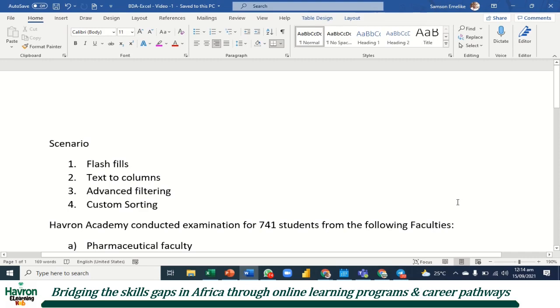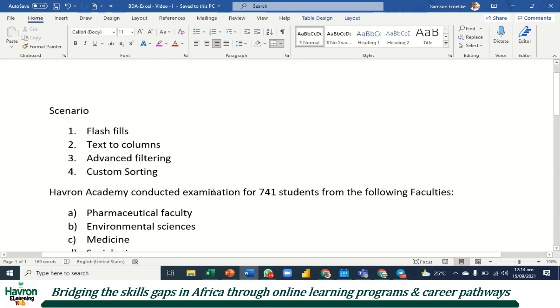In this video we are going to be looking at 4 key concepts, like we can see on this Microsoft Word document. We will look at flash fill, text to columns, advanced filtering, and custom sorting. These are all what we have learned so far in the ongoing business data analytics with Excel. And in our next video, we will create a video on VLOOKUP.